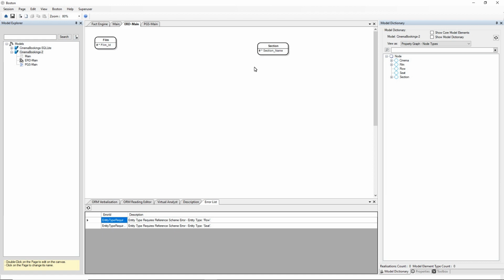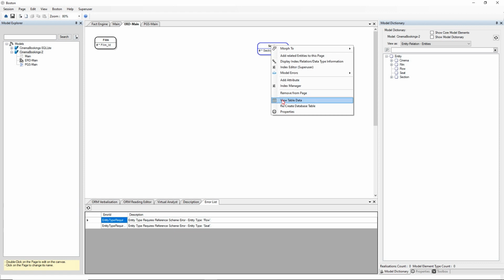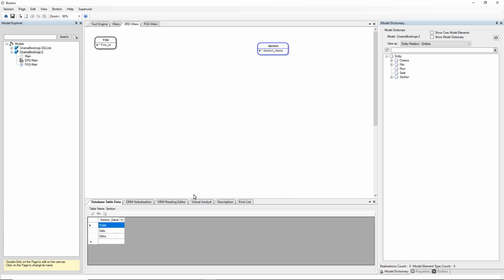Now we'll try and do something a little bit tricky here. It should work. Let's select that table, go to view table data, and you can use Boston pretty much as if it were a database productivity tool, such as an Access database, where we can actually view data and edit the data inside this database table data toolbox. So there's our 3 sections: public, gala, and deluxe.